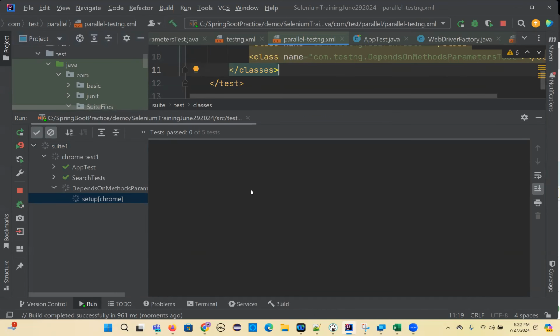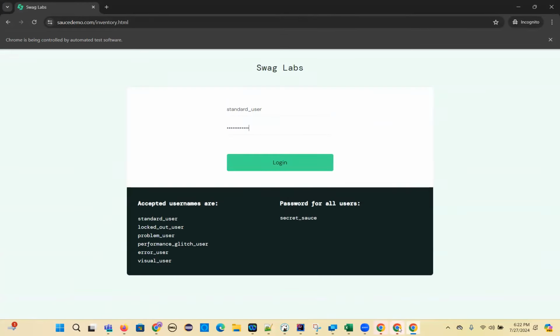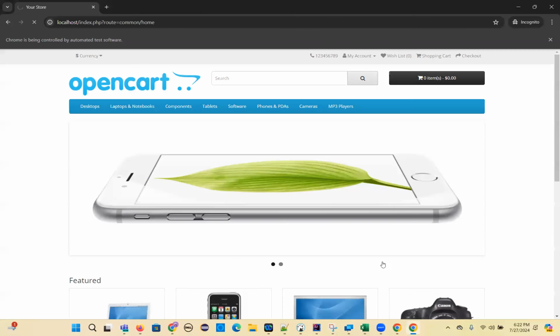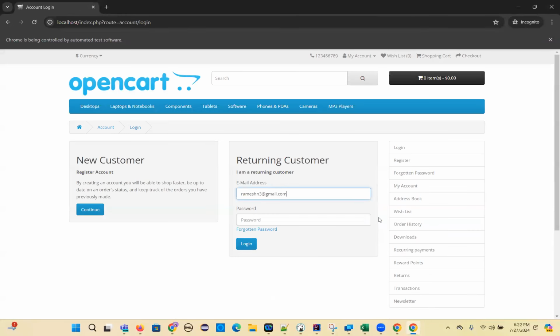The 3 Chrome browsers will launch. Say 3, each one will run. See, this one is running. This another one, localhost, is running. The OpenCart one. So like that, you can mention how many classes you want to run in parallel. So 3 Chrome browser instances launched.